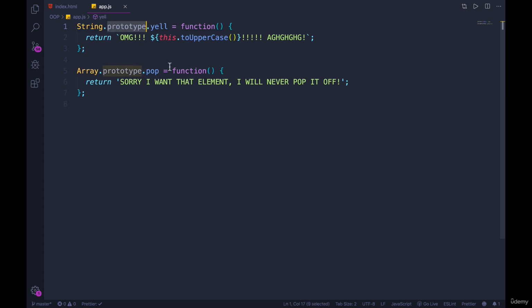So that is a brief primer on prototypes. Next, we're going to talk about some basics of constructor functions in JavaScript.